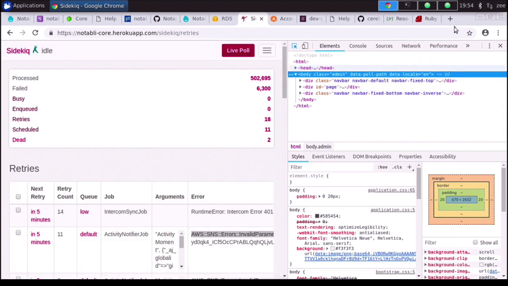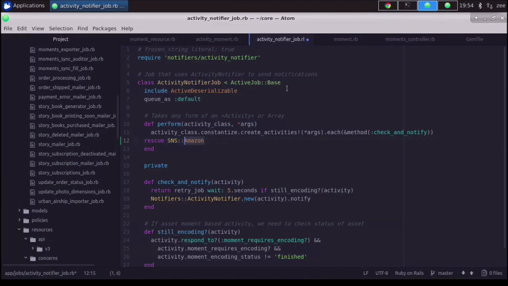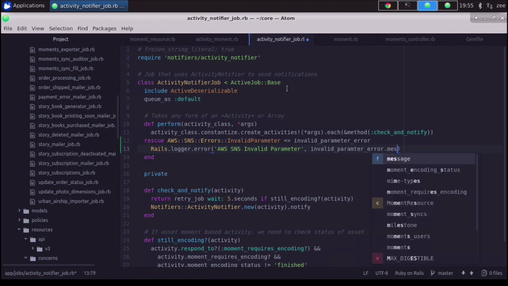Command C? Did I? Oh my goodness, what just happened? Control C. There we go. Control shift left, control V, E, not each. I guess invalid parameter error. All right, so rails.logger.error, AWS SNS invalid parameter. How do you, it's right in front of me and I still can't spell it. Invalid parameter error dot message.